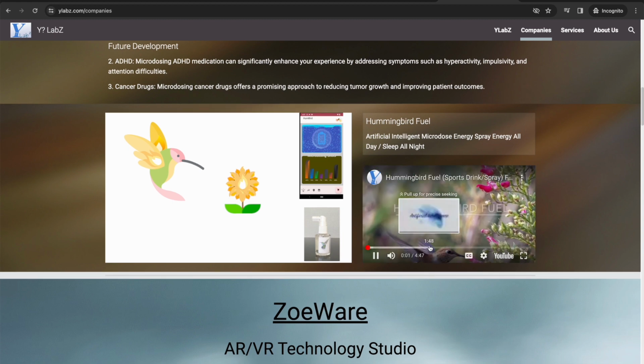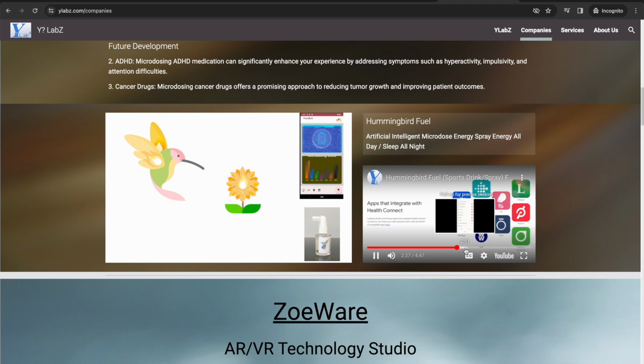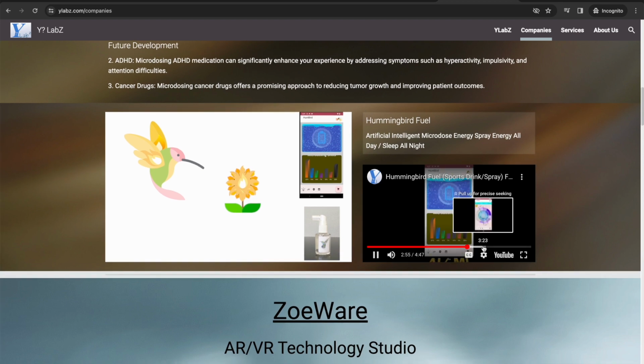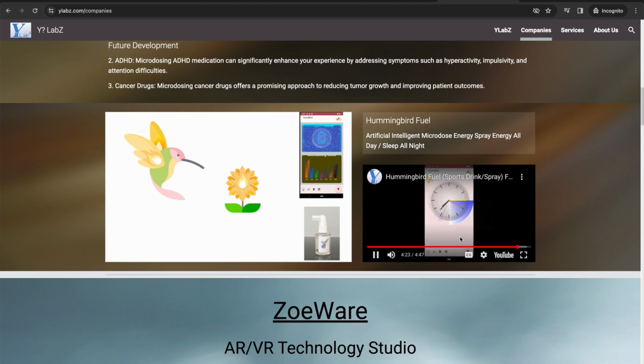Moving on to the various companies, we have Hummingbird, which uses the sensors in the phone and artificial intelligence to tell you exactly when to microdose caffeine. And here we have some very powerful graphics to allow people to understand what's happening to them in their physiological state in real time.